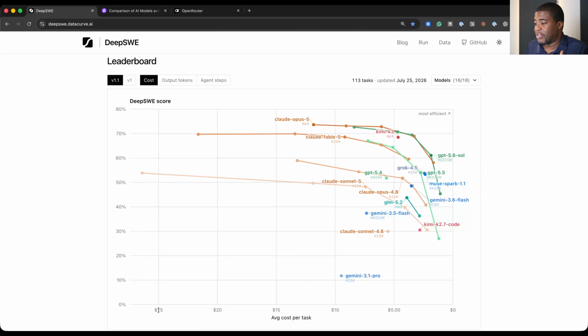As you can see, we have $25 right here. So we have Fable 5 at $22. We have Claude Sonnet 5 at $26 right here at the max level. So you can see average cost per task, right? Not the cost per task all the time, it's the average.